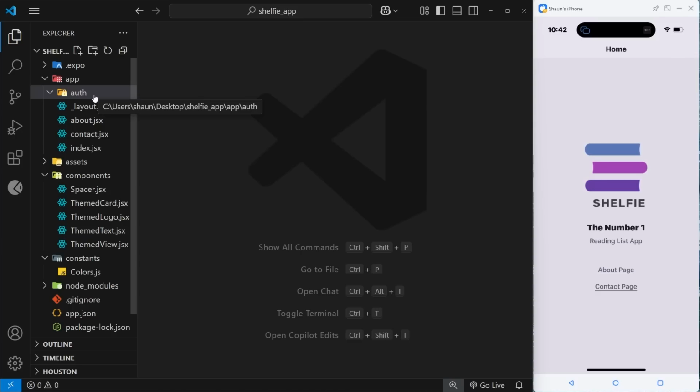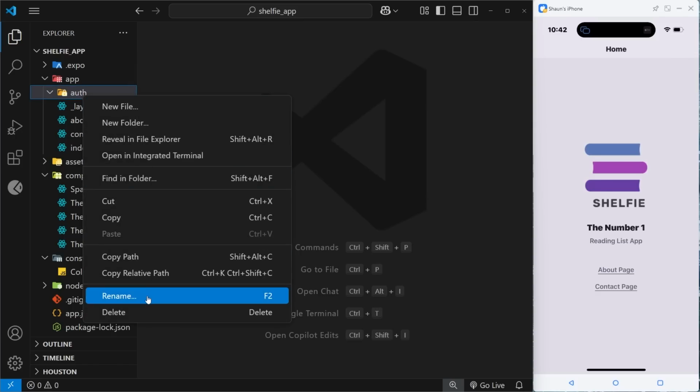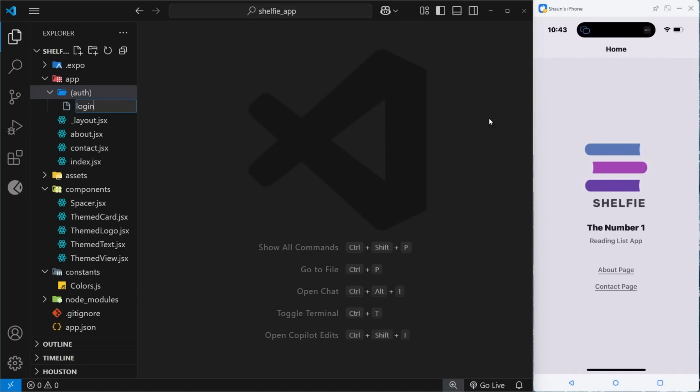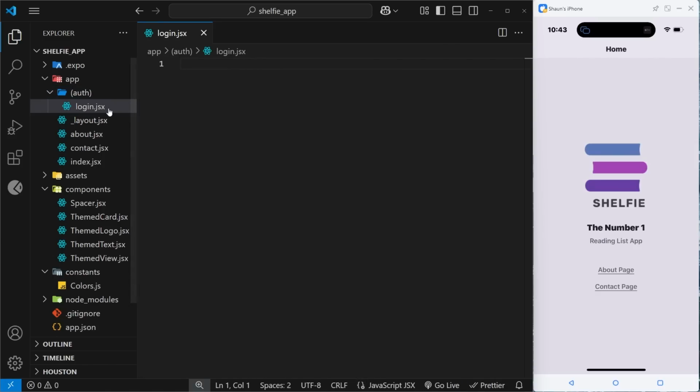We just want the folder there to group a certain section of the application together. And if that's the case, what we can do is just add parentheses around the folder name itself, which then forms a route group. And when we do this, the folder name itself isn't included in the route path. So for example, if I now make a new file called login.jsx inside here, then the route for this page would just be /login, not /auth/login, because we use those parentheses to say, yeah, these routes should be grouped together, but not to include the folder name itself.